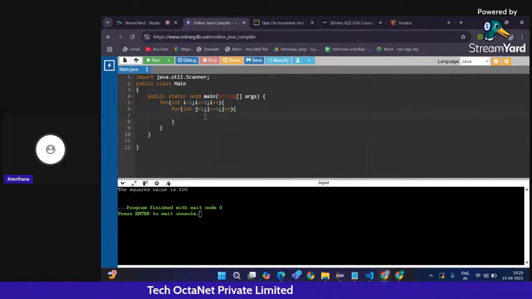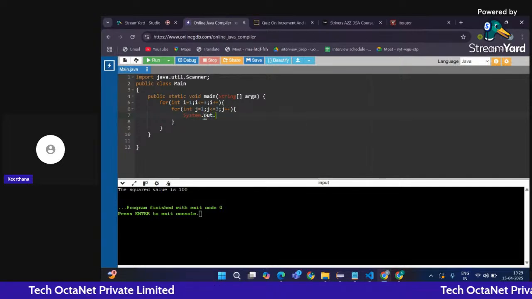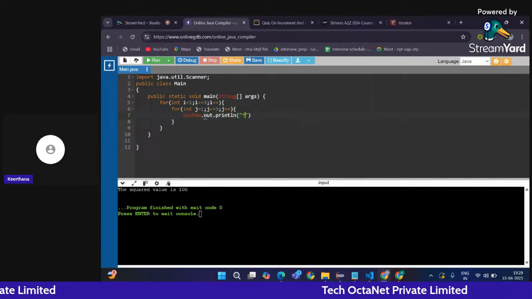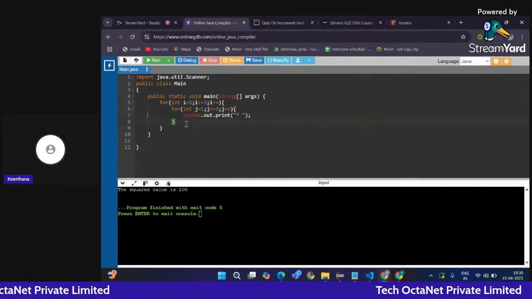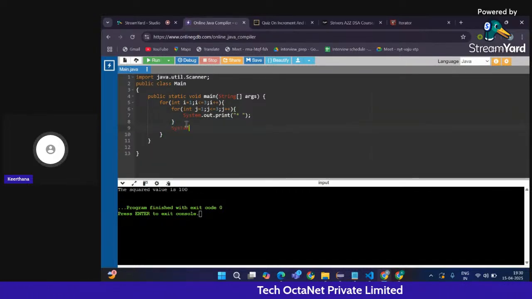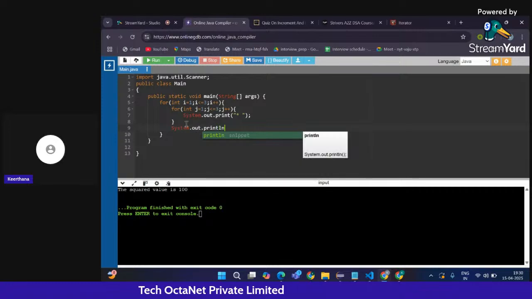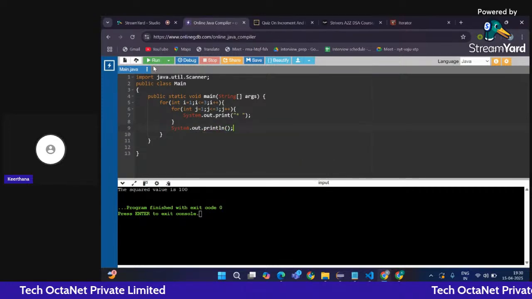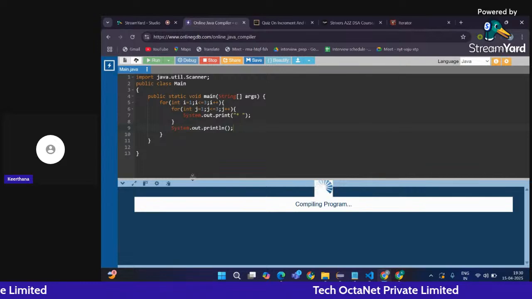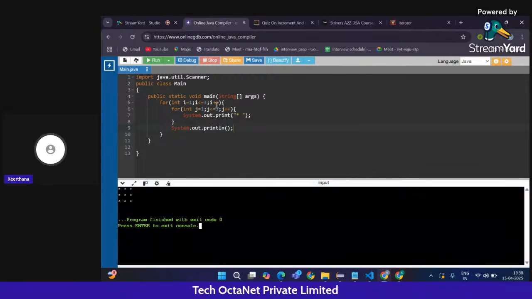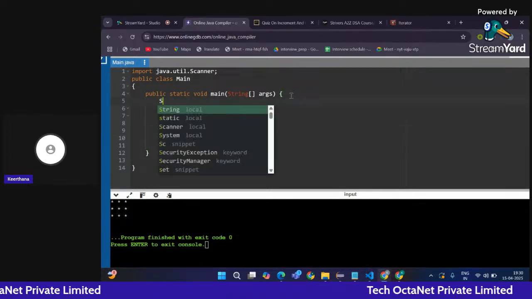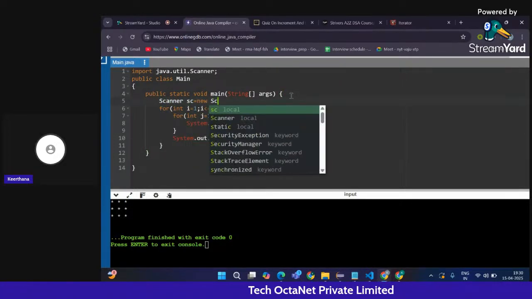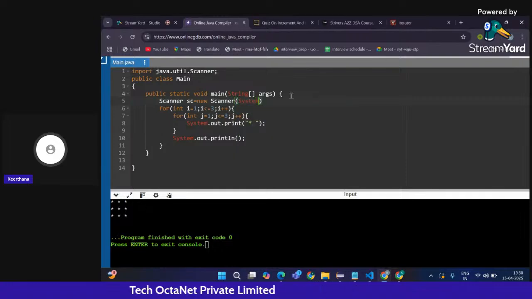So until both conditions hold true, I want to print a star. Let me give a normal print statement here, and once one iteration is completed, I'll print a println statement. When I try to run this, I'm getting the star pattern. Here I have printed the star pattern for a 3 cross 3 matrix. If I want to make it more dynamic or flexible, let me take the input from the user.